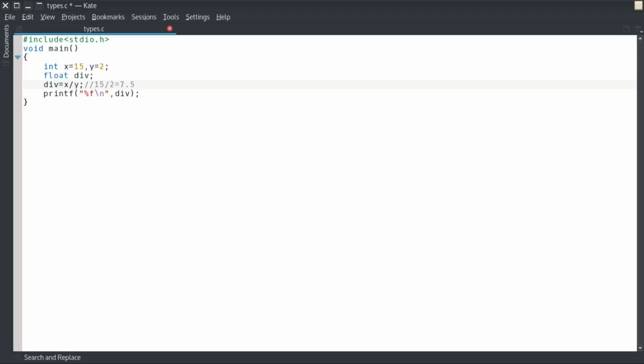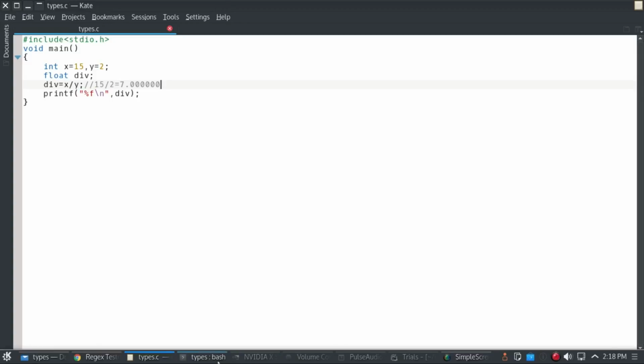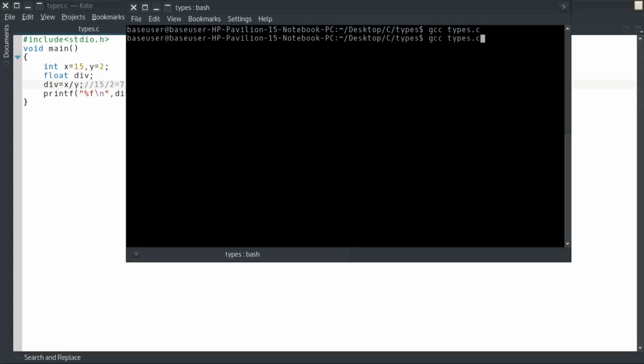But in this case, since 15 and 2 are only integers, C can only divide them till integer and then just give that to div. So the answer of 15 by 2 will be 7, because they both are integers. They don't have any decimals associated with them. They don't even understand the concept of decimal. So the answer will be only 7, and div will be equated to 7, and since div is float, it will automatically add zeros after the decimal, 6 zeros after it. I'll just show that to you. Quickly compile it and run it. And as you can see, you see 7.000.